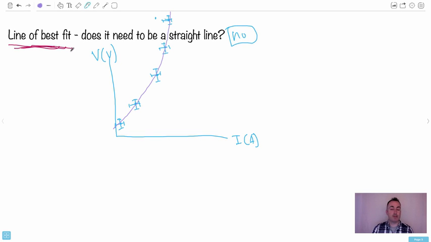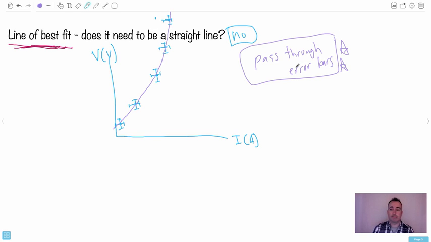So lines of best fit do not have to be straight. They just have to pass through the error bars. This is the key thing. That is the key stipulation here. This is what has to happen. They've got to pass through the error bars. As long as they do, it can be whatever curve you need.